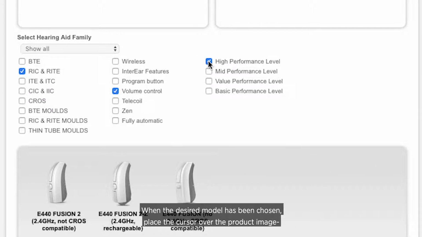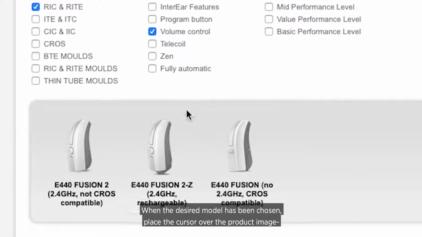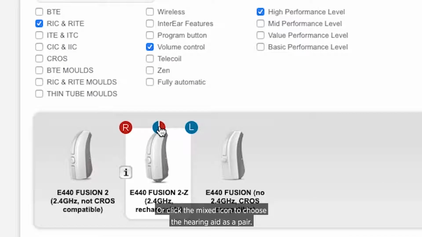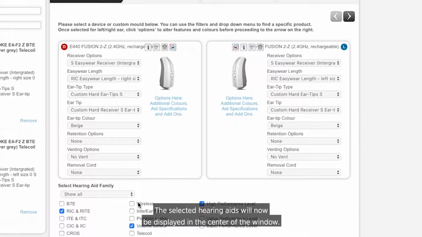When the desired model has been chosen, place the cursor over the product image and click the red or blue circle to select the corresponding hearing aid. Or click the mix icon to choose the hearing aid as a pair. The selected hearing aids will now be displayed in the center of the window.